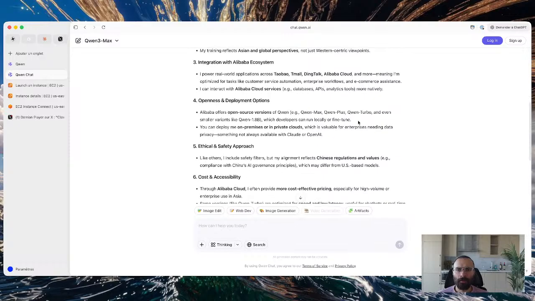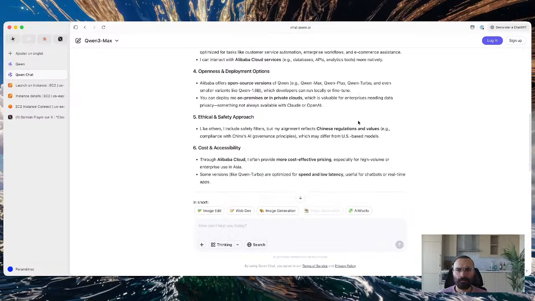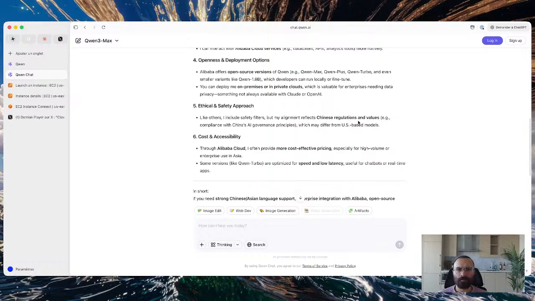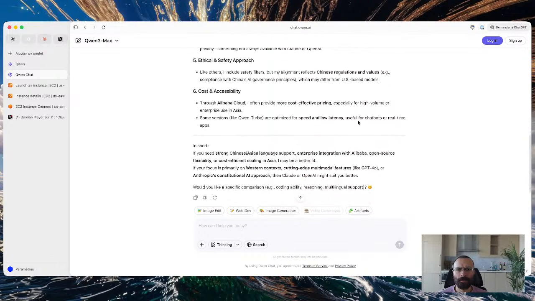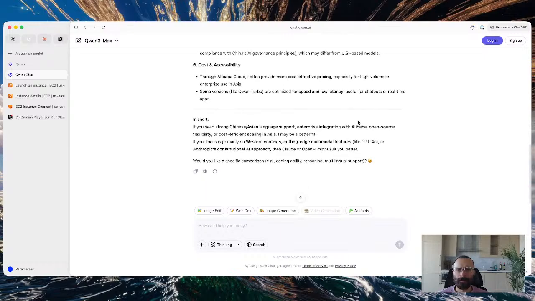I power real-world applications across Taobao, Tmall, DingTalk, Alibaba Cloud, and more, meaning I'm optimized for tasks like customer service automation, enterprise workflows, e-commerce assistance. Open source versions, on-premise, like others, I include safety filters, but my alignment reflects Chinese regulations and values, which may differ from US-based models. Cost and availability. More effective pricing, especially for high volume. Some versions are optimized, speed and low latency.